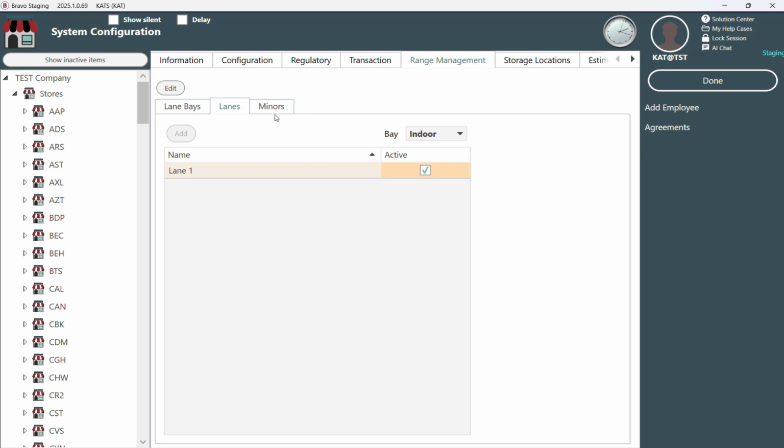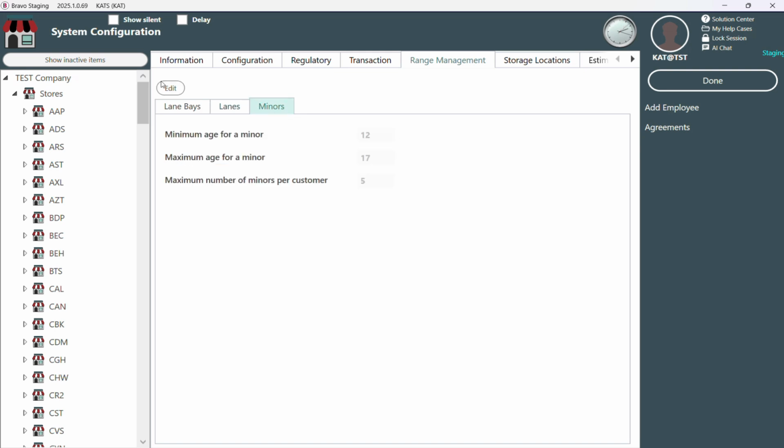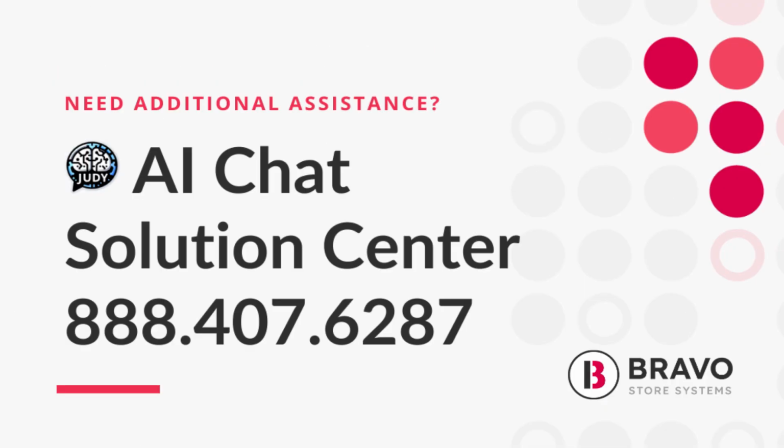Now, let's talk minors. Click on the Minors tab and hit Edit. This will set up requirements based on your state's regulation. You can specify age limits and number of minors allowed per customer, making sure you stay compliant while keeping things simple. And that's it! Your lanes and bays are now set up and ready to go.